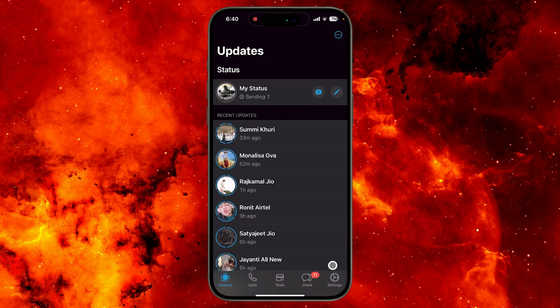Then press this arrow button. So we have successfully added music to our WhatsApp status from Instagram story. So yeah, that's how you do it.